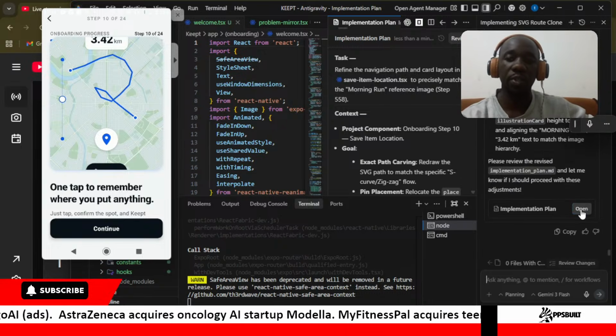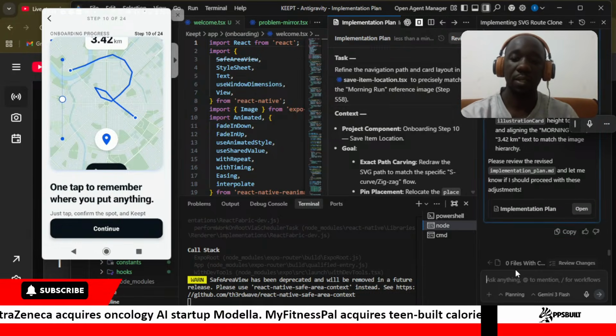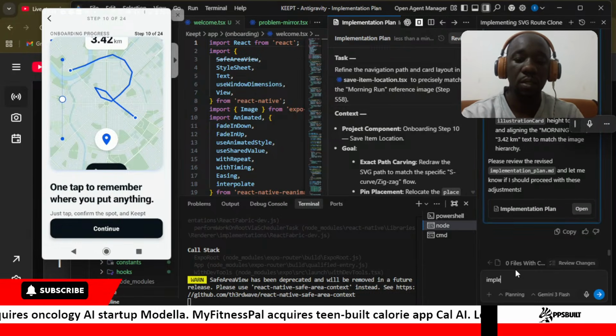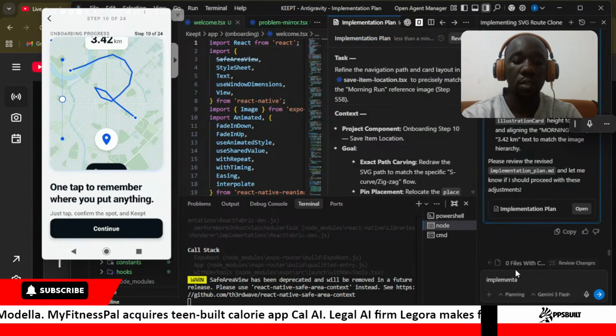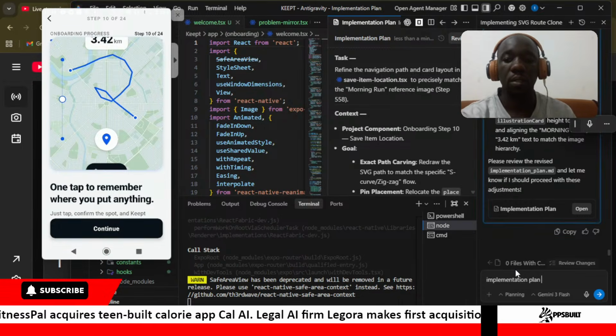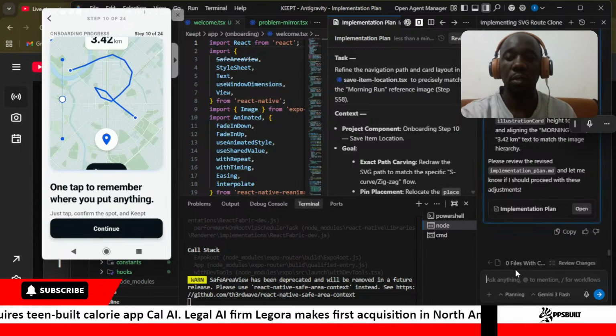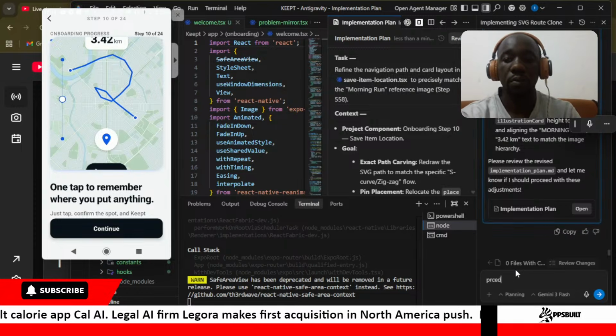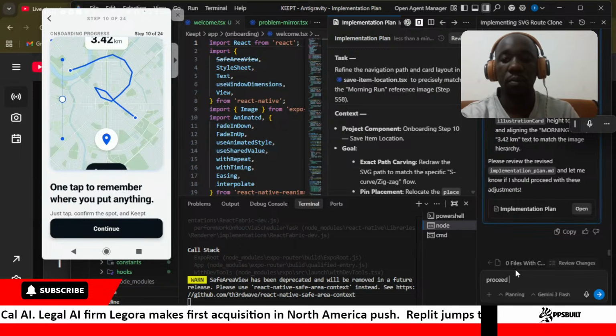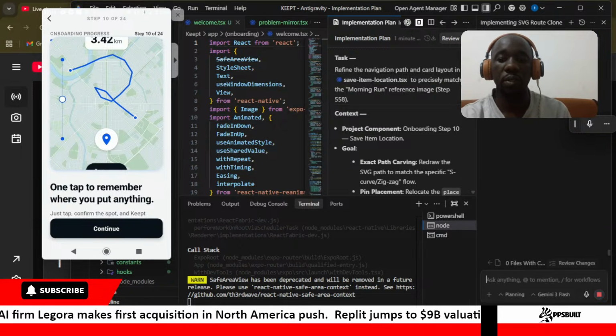So we have the implementation plan. Let's proceed. Okay. So let's proceed.